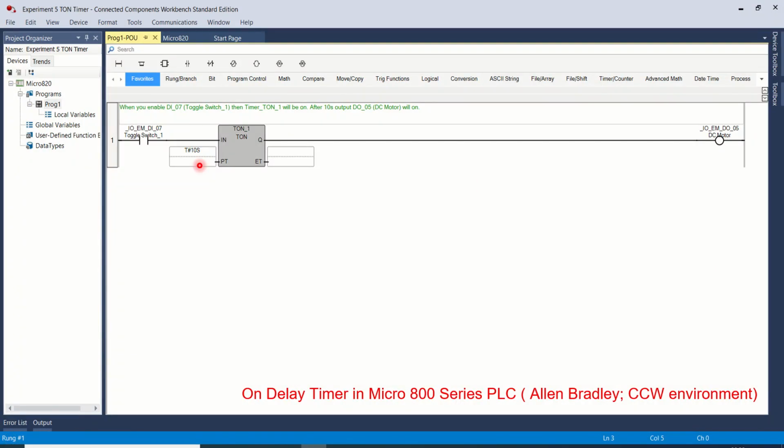Now you can see this is another timer symbol. Again, this is of Allen-Bradley, but this particular timer symbol is for the Connected Components Workbench environment of Micro 800 series of PLCs. Here you can see that there is an IN terminal, which is a Boolean input accepting terminal. There is a Q terminal, which is a Boolean output terminal.